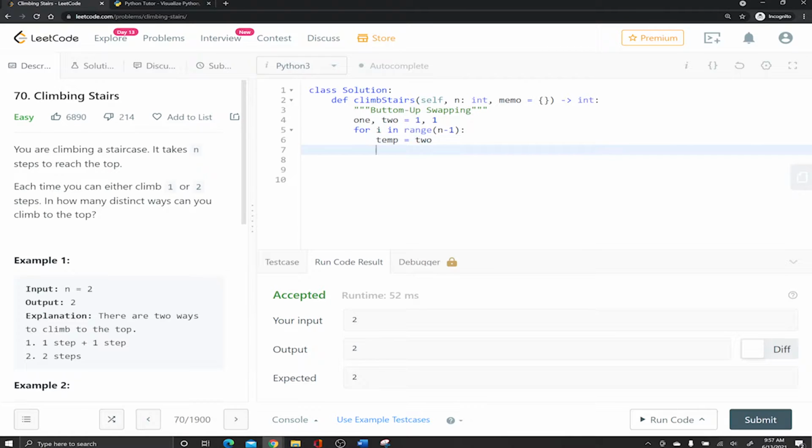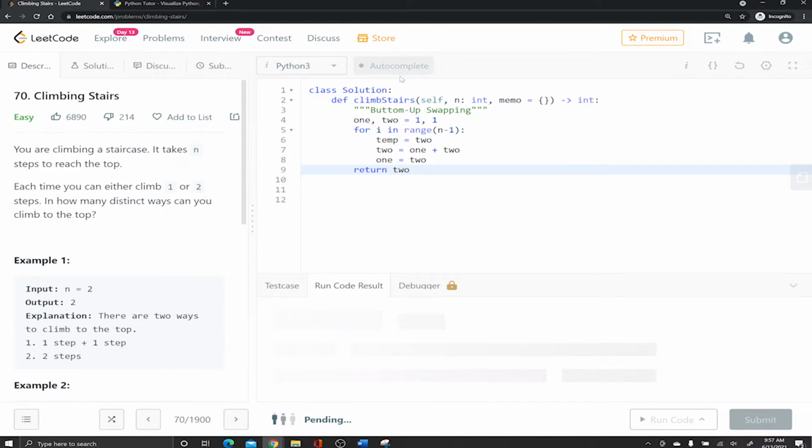Now I want to change the value of 2, so 2 is just going to be equal to 1 plus 2. This is exactly the same as the Fibonacci of n minus 1 plus n minus 2 in the previous case. We're just using some kind of buffer. Then I'm going to set 1 equal to 2, I'm just flipping them around. And in the end, I'm going to return. It's pretty straightforward. Let's run the code and see what's going on.